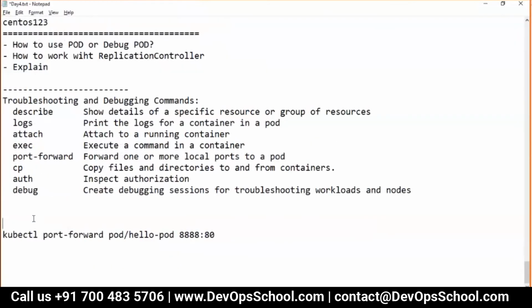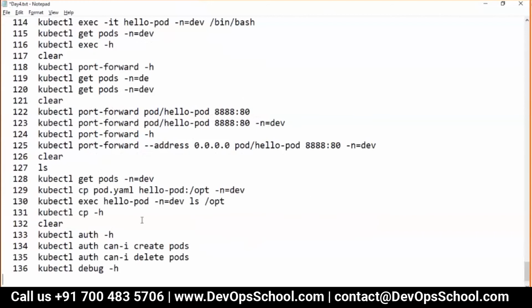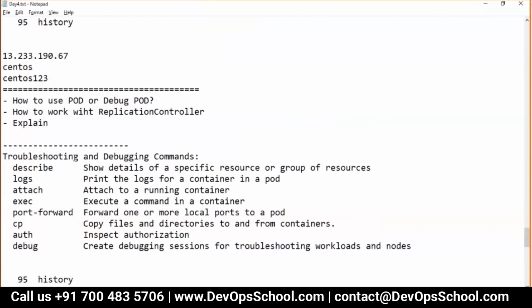So guys, yes, these are the commands which you can use to debug and get going. So let me share with you all these commands for the lab time. Here it is.